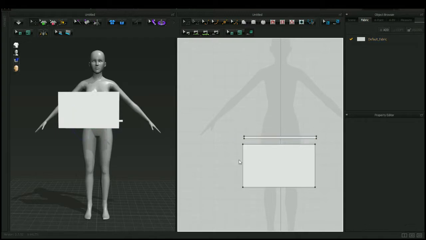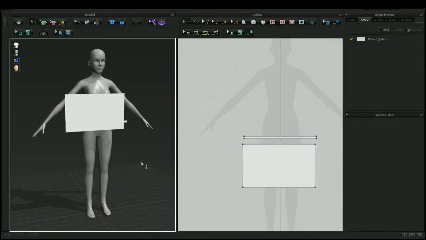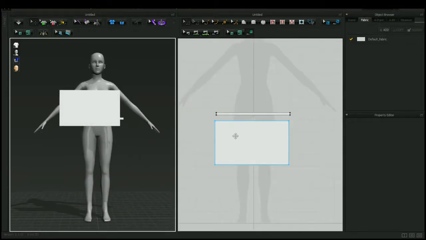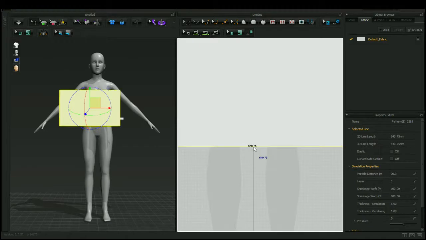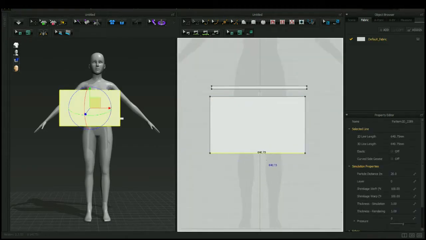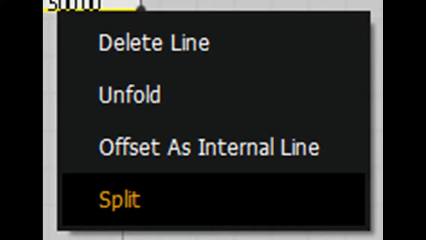Now you can arrange this on your avatar just like this, but I find it looks a little bit better when you split them in half. To do that, with the Edit Pattern tool selected, click on either the top or the bottom of your shape, and then right click it. You'll know it's selected when the line turns yellow. Right click, and a little menu will pop up.